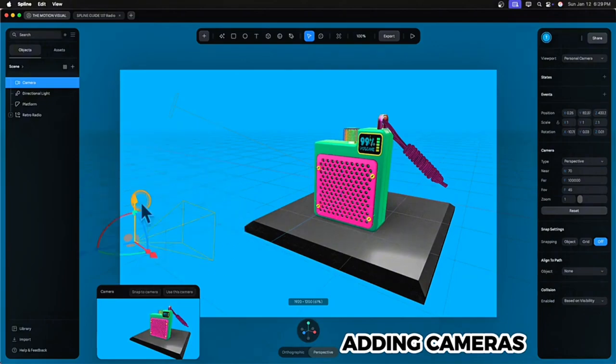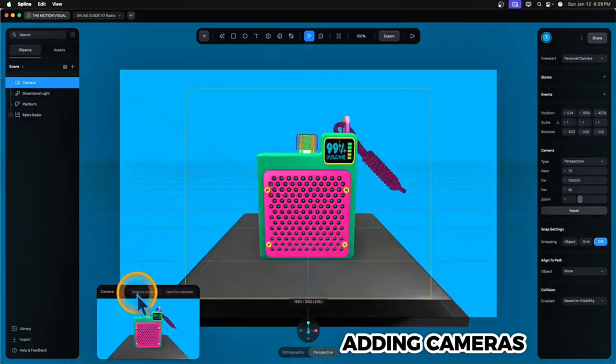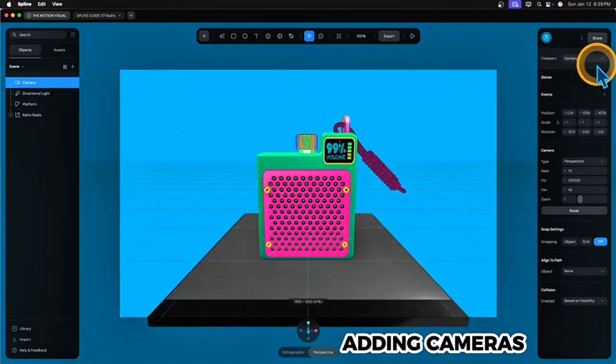When your camera is selected and you're in personal view mode, a tiny frame will appear on the bottom left and show the camera's view, giving you two options. Both seem to do the same thing, but here's what the difference is. Snap to camera moves your personal viewpoint to match the view of the camera. Use this camera actually changes your viewport back to the camera itself.